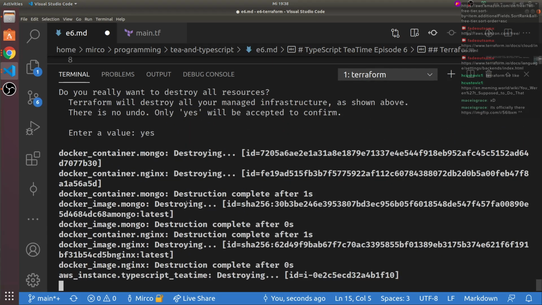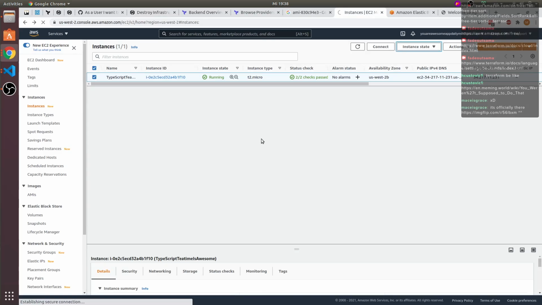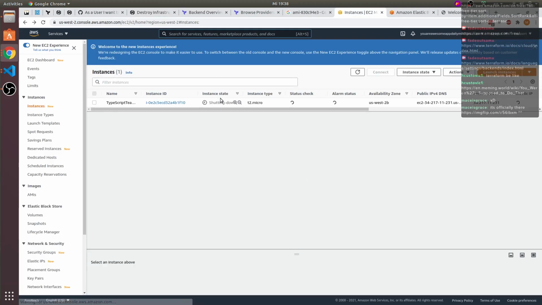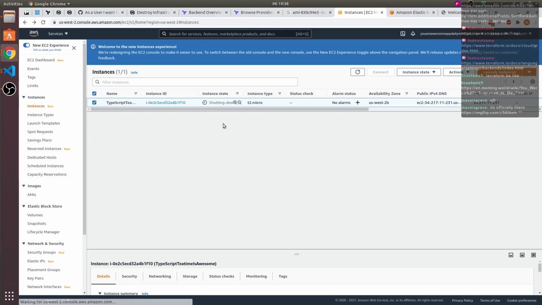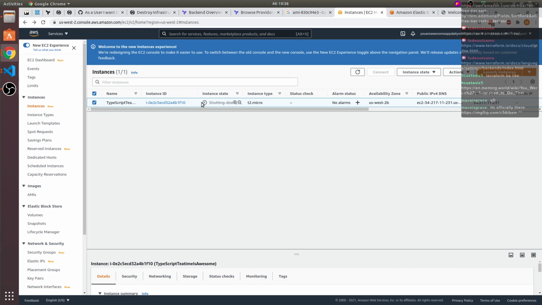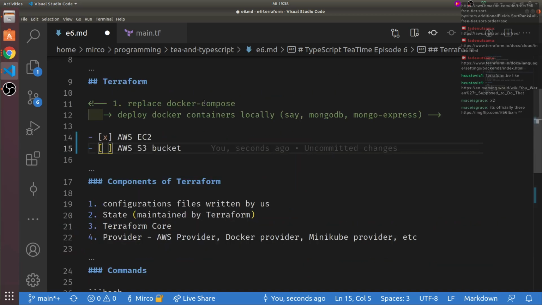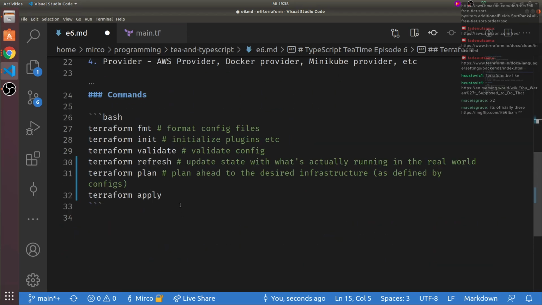Now it's destroying, completed surprisingly fast. The AWS instance, of course, because it's up in the cloud instead of locally, takes a second longer. We can actually follow its progress here as well. So it's shutting down now. Still destroying. Yeah, this just takes a second, right? And we will see in a second. Do we have anything else here? Terraform.